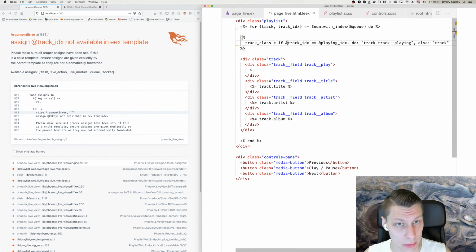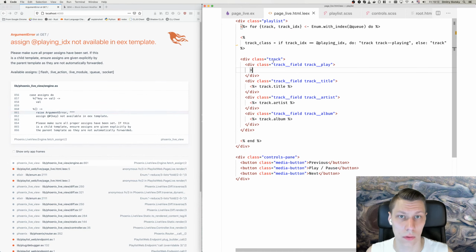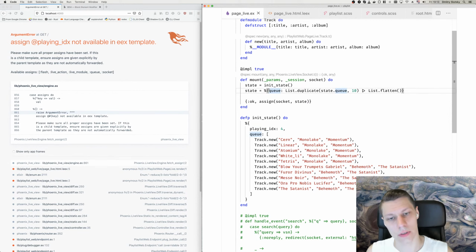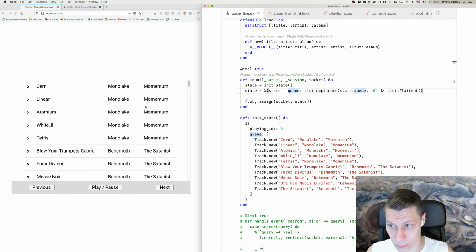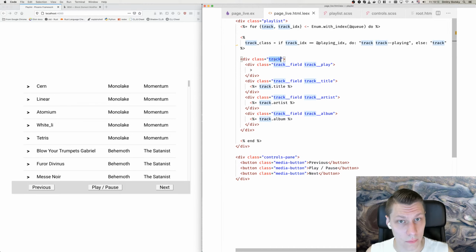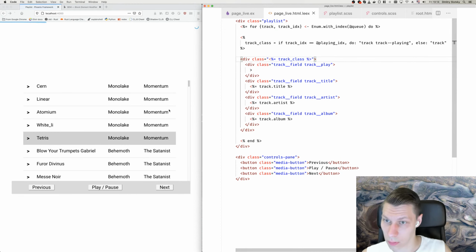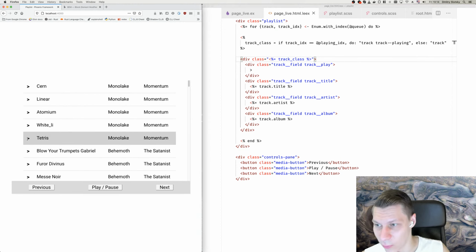Track index is not an assign, of course, so playing index. Why is playing index not? Oh, because of course I'm dumb, so we should do that. And now we don't lose the state. And here we can then use this thing to inline the variable we just created. And we got this thing working, right?